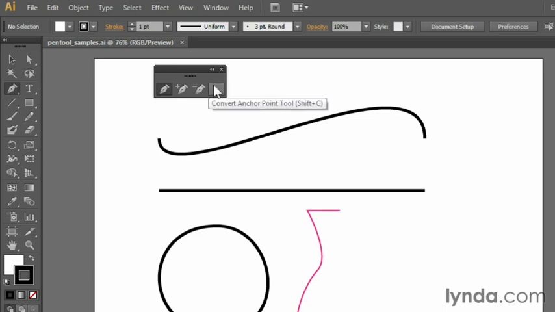The Convert Anchor Point tool is the oddball in the family. It doesn't have the pen tool as part of its icon, and it does something a little bit different than the others. We're going to cover this guy in his own movie a little bit later on. But for now, just know that it turns curves into corners and corners into curves. Now let's focus on the pen tool itself.